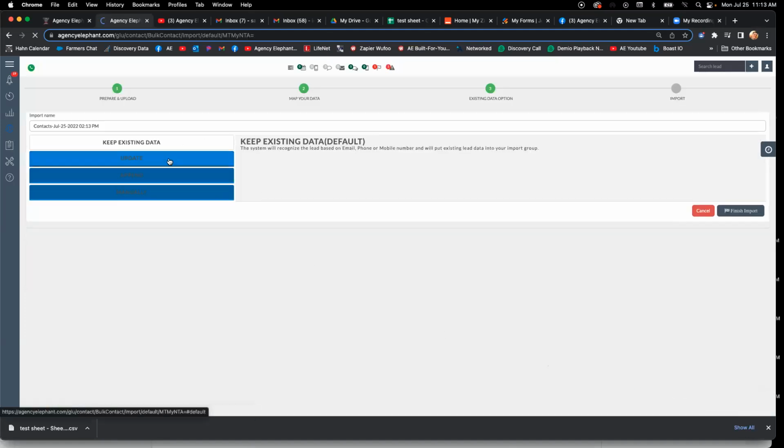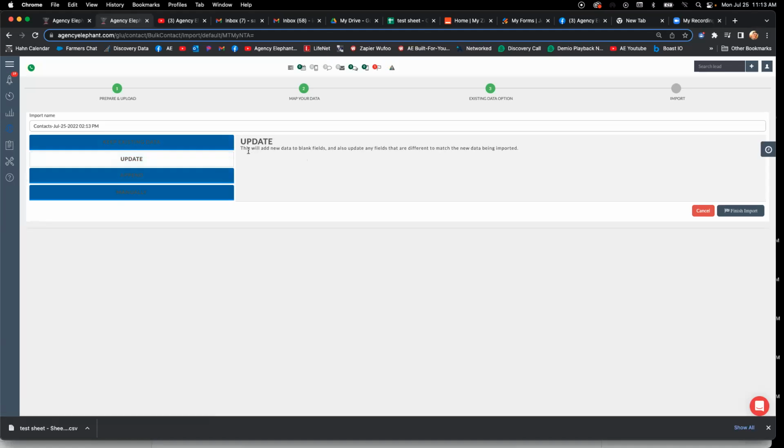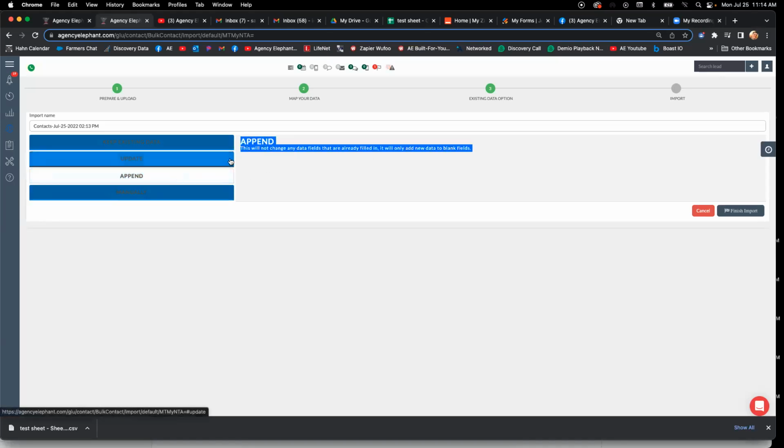Now that I'm importing this list into the group that triggers the automation, I'm going to hit next. Over in this section, you're going to have a keep existing option. This is part of your data. So if you already have data in Agency Elephant and these people are already in your system, what do you want to do with them? I always use the append option because it won't change any existing fields. It will just add new ones like groups. But if you imported a list incorrectly previously and you put all the mobile numbers into phone, or into the landline section, and it didn't text them, you can use the update feature and it will add new information to blank fields and update any fields that aren't accurate. So you can add those SMS and mobile numbers into it, okay?